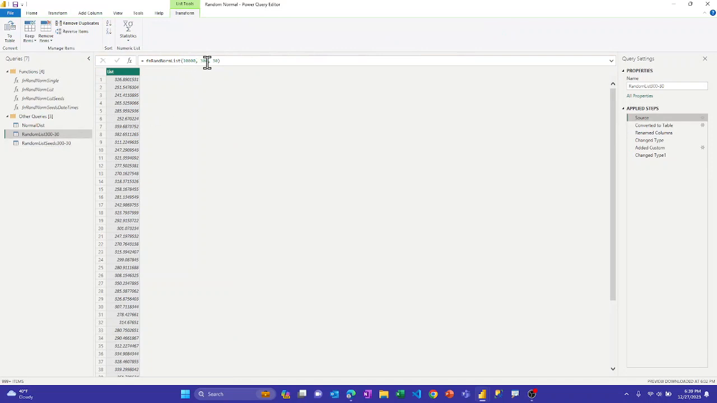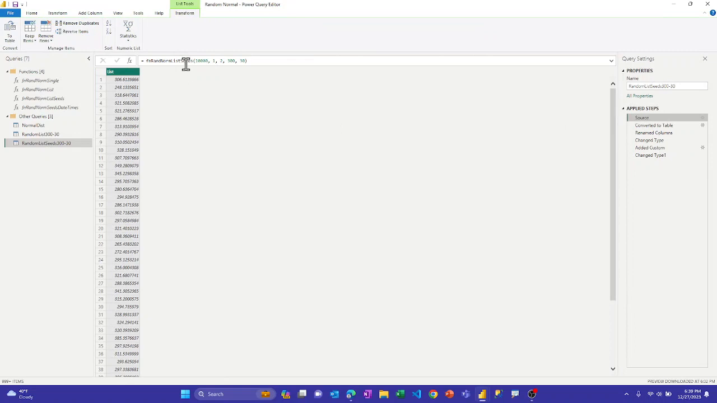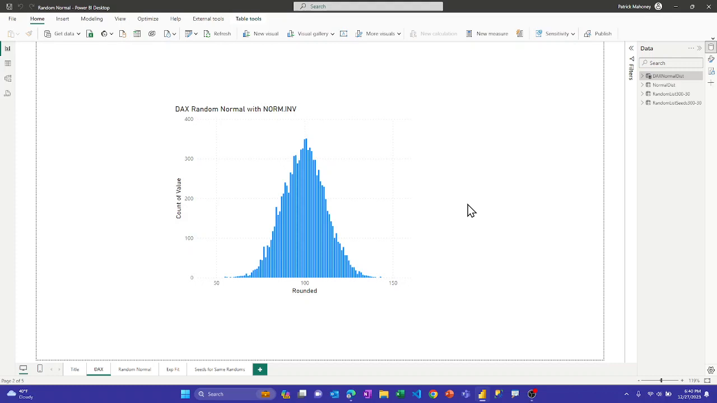This one I'm doing 10,000 values with a mean of 300 and a standard deviation of 30. And then I did the same thing with a list that had two different seeds, and the seeds are just any integer value will work there. So if I close the query editor, just mention a couple other things.